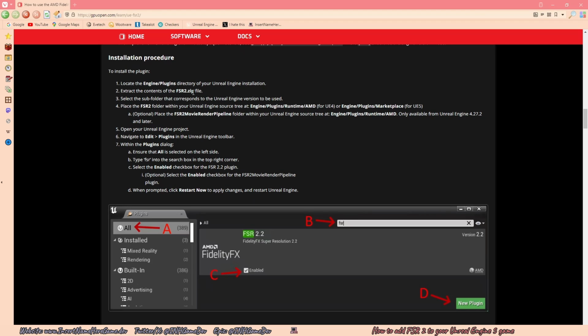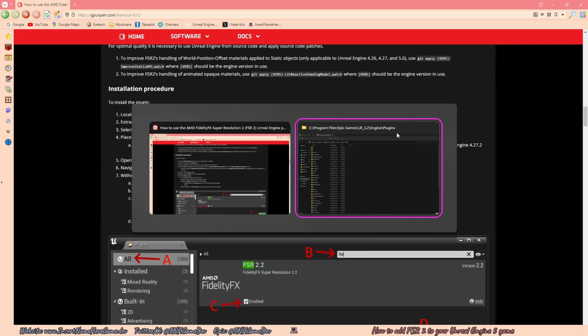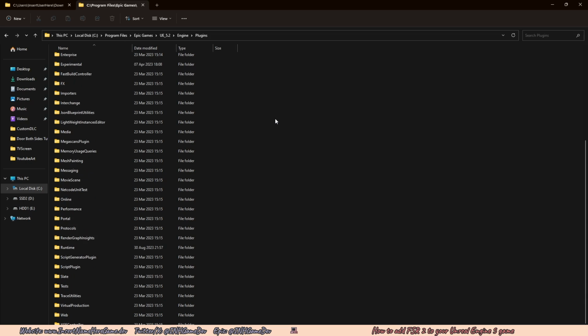Then we have to extract the content of FSR2 zip, we did that, and then we selected the subfolder, so what version of FSR2 we want, and then finally, we want to put that FSR2 folder at engine plugins runtime AMD if we're using UE4, but we're using UE5 in this case, so we want to put it in the engine plugins marketplace folder. So if I alt-tab, I just want to look around in this plugins folder, scroll down and look for a marketplace folder.